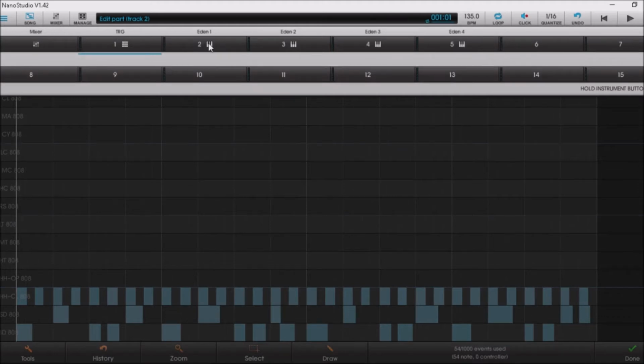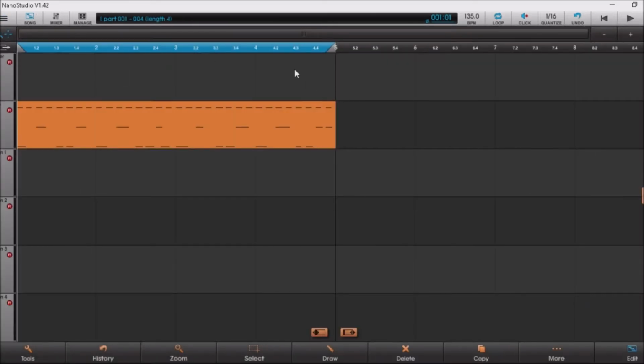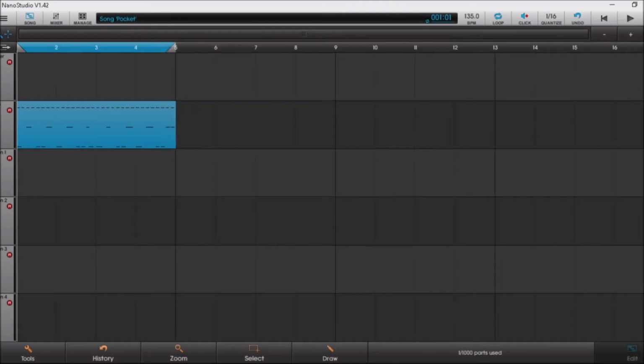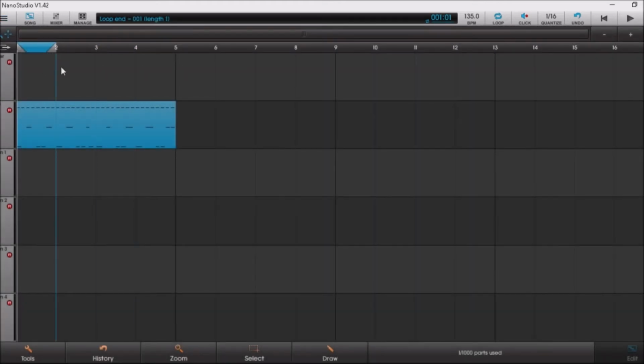Oh, one important feature is to set the loop in order to record only on this region. So when the cursor gets to the end, it's going to go back to the first step to record it all again. So it's very important to set up the region where you want to record. And that's it, the drum is ready.